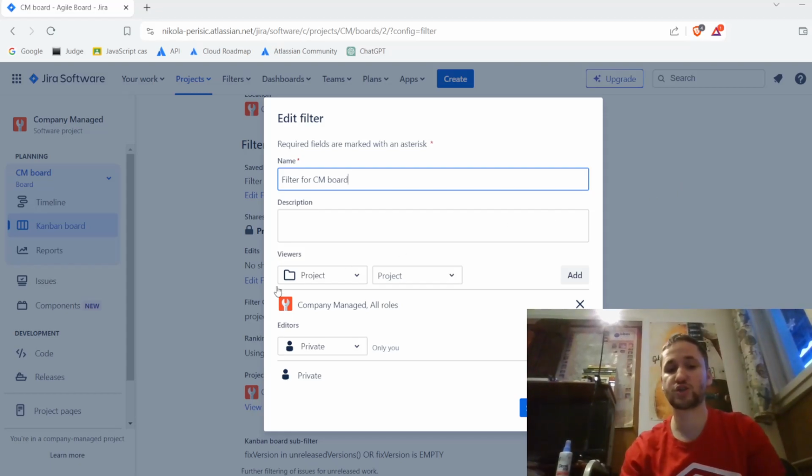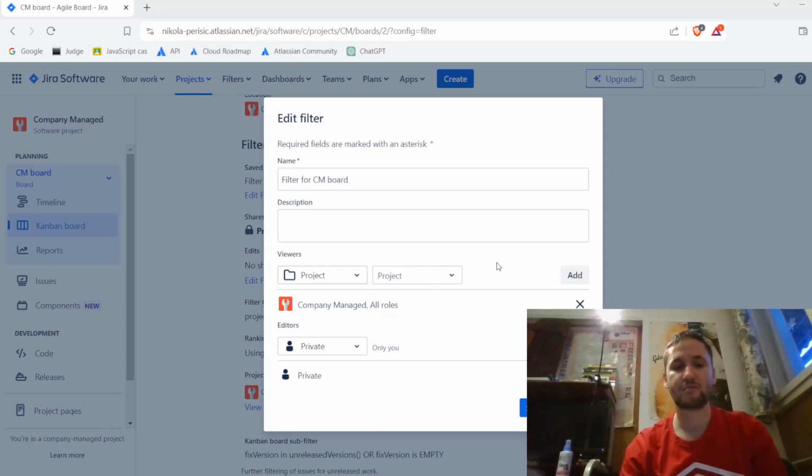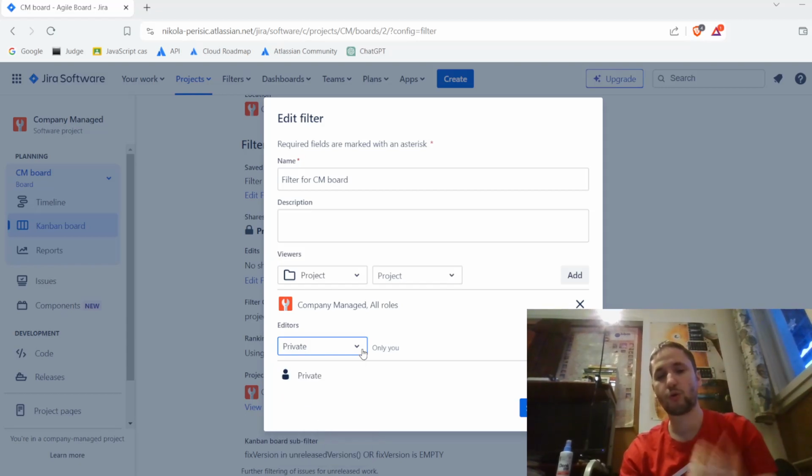You can change this for the viewers. You can say the viewers can be a group, an organization, a user, or it could be a private filter. For editors, if you want to have multiple editors of the filter itself, you can change it in here, so it can be project, group, user, or private.